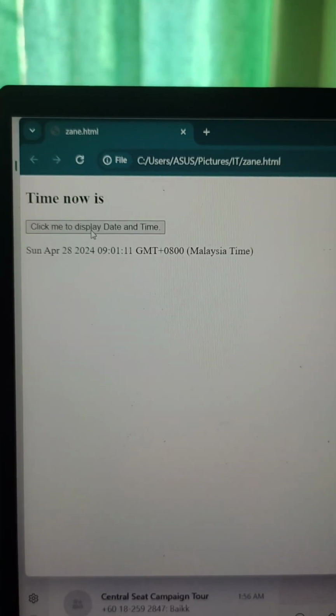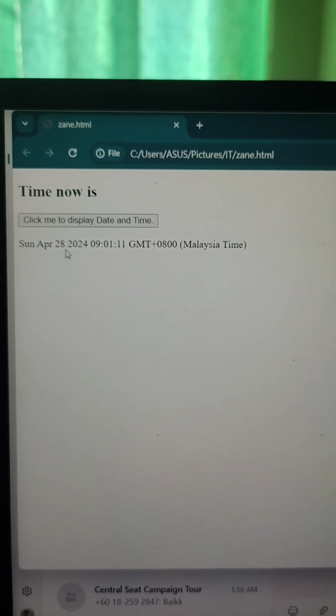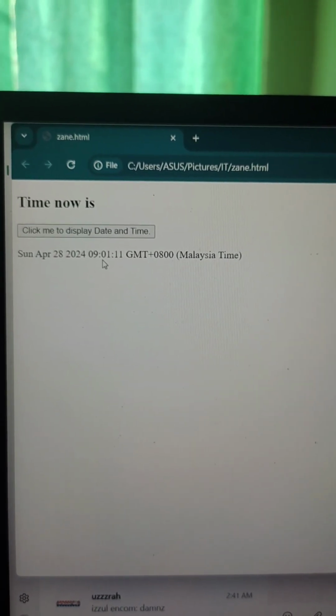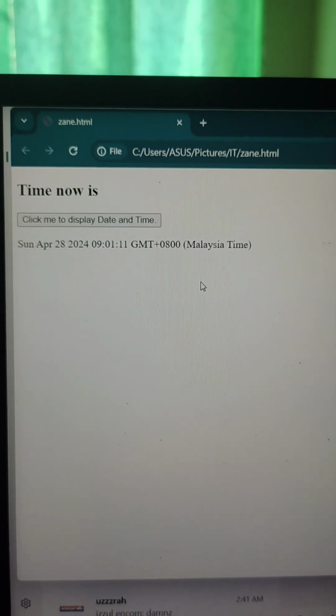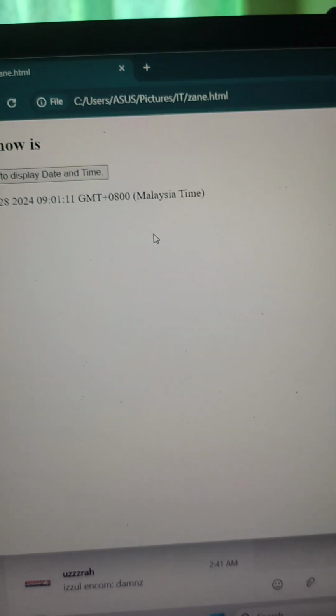Time now is, click me to display date and time. Sunday, April 28, 2024, 11 GMT. You can see the exact same time and also the time zone. This is how to use JavaScript.